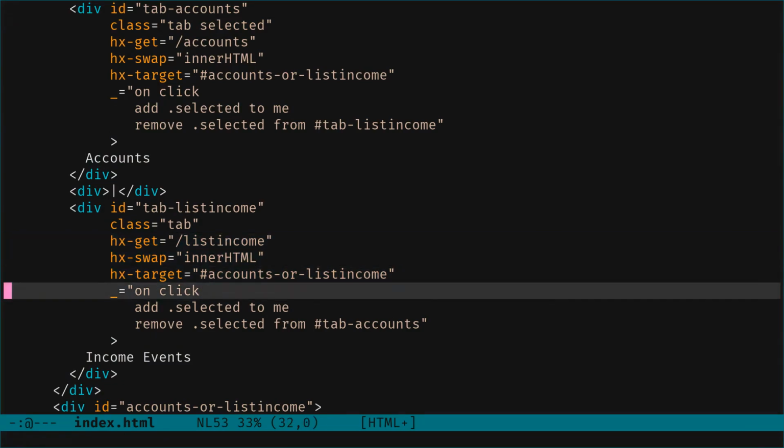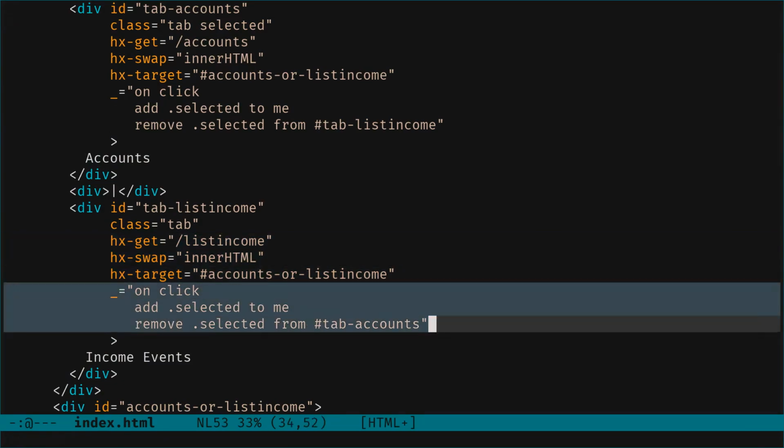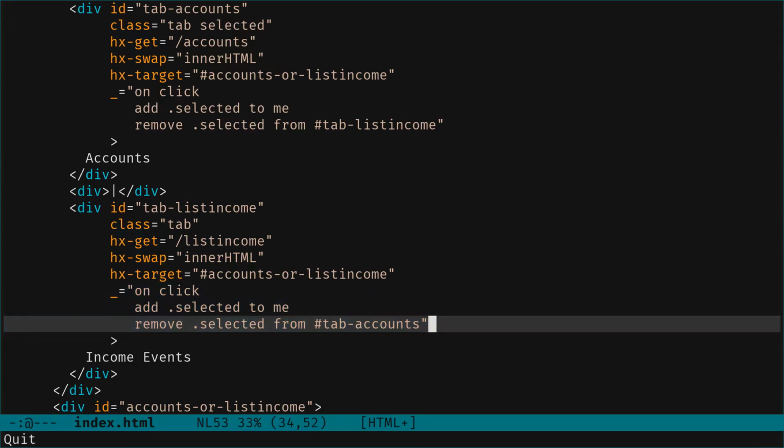Maybe let's talk about the class that is changed. This is underlined, that we have with hyperscript. We can just write that. So on click, we add the selected class to this element, and we remove the selected class from the previous tab, which is that one, tabs account ID.